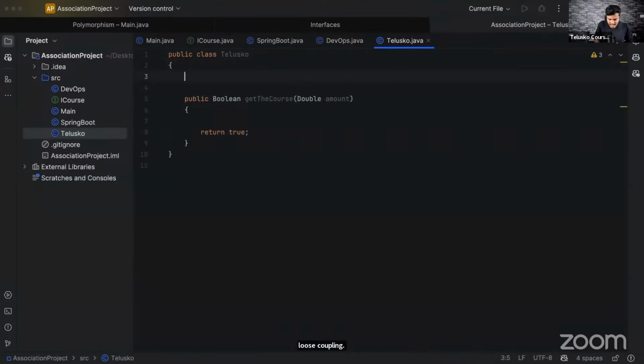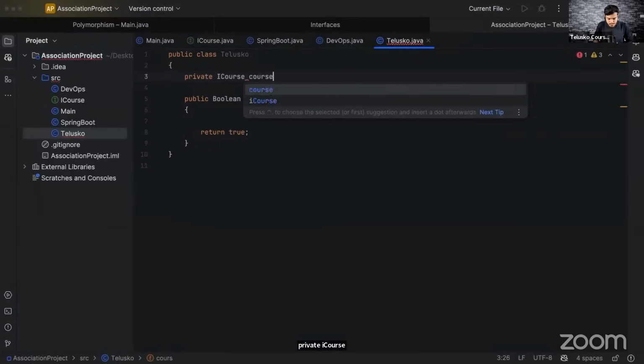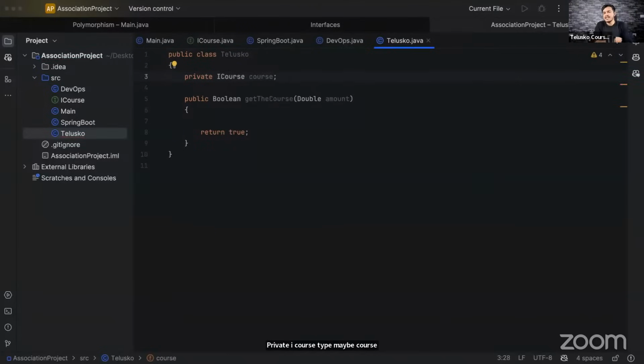For which I will say here private iCourse, private iCourse type, maybe course. Tell me guys, as per the concept of runtime polymorphism, using the parent type reference, using the interface type reference, can you invoke the implementing methods of a child class?